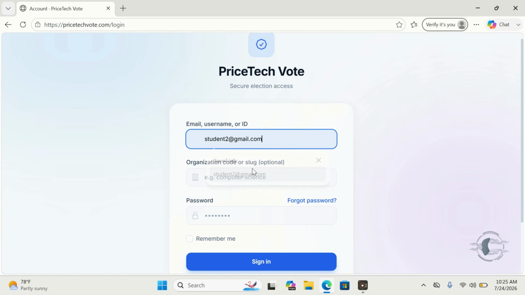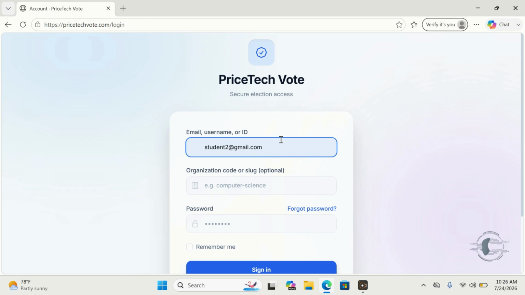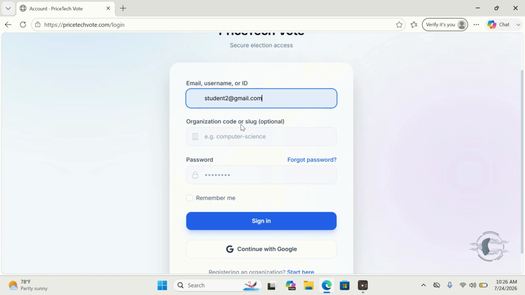So I will enter my email here, that's student2@gmail.com, and this is just sample data for this tutorial, but we are working live with our website as well. So we have the organizational code, which is optional. In case you log in and the system says it cannot find your data, but you know that your data are correct, you can contact your admin who is controlling your system, and they will give you a code that you can enter here so that the system goes straight to your association or your club. You can also do it without it, and the system automatically finds your association within this website.